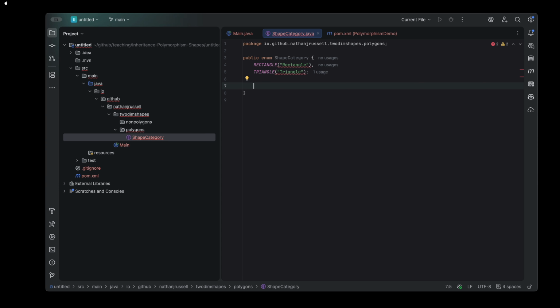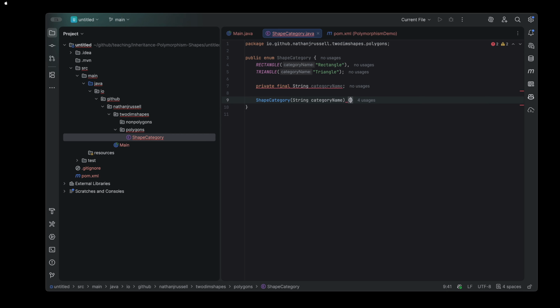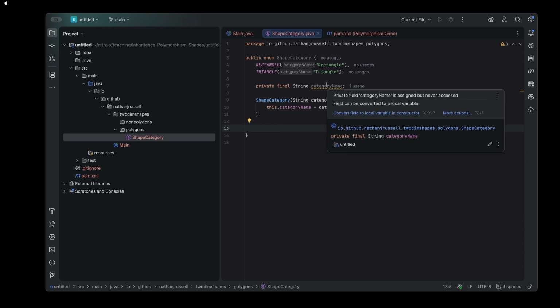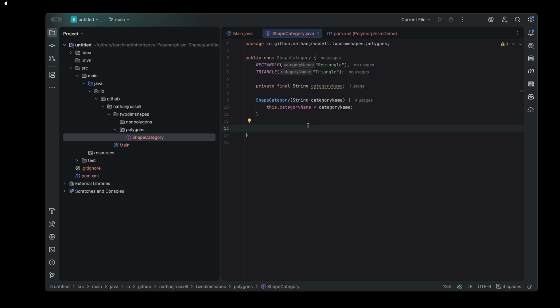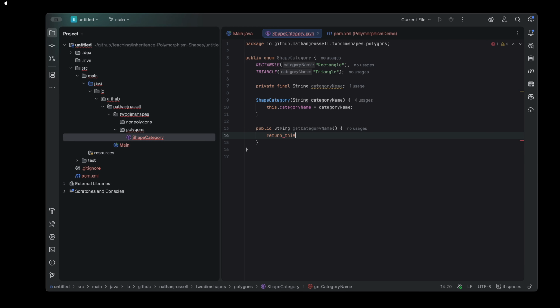So we're going to have a rectangle, and let's have a place where we're going to store that string. So it would be private final String categoryName. Okay, then we'll create the constructor, ShapeCategory, String categoryName, and then basically we're just going to set this.categoryName equal to categoryName. Now if you look, this is probably complaining that you set this but you're never using it. So let's go ahead and do this. We'll say public String getCategoryName. Okay, and everything seems to be happy about that now.